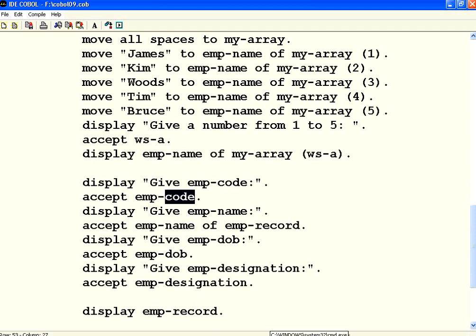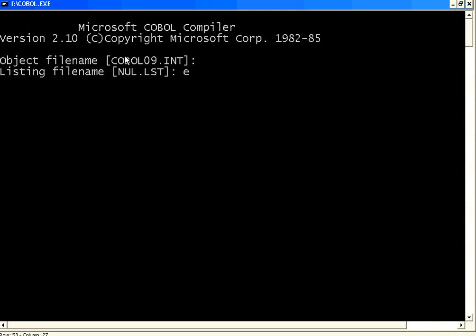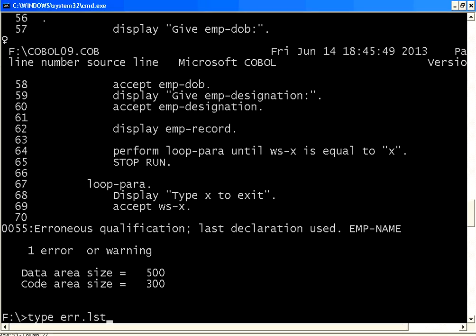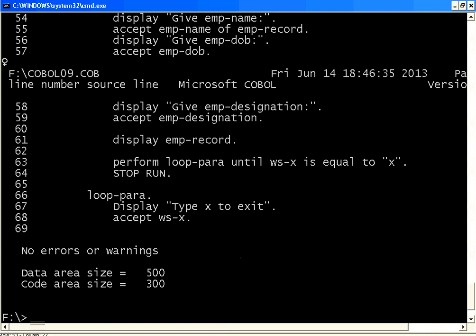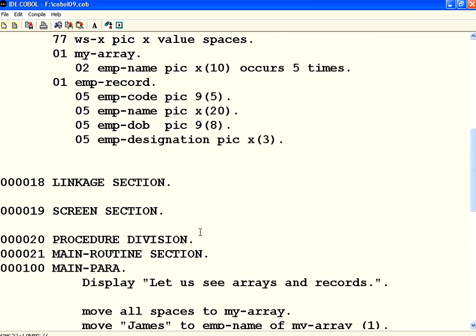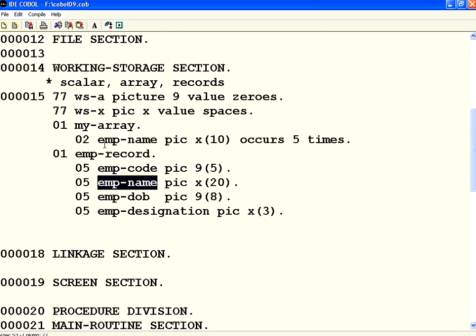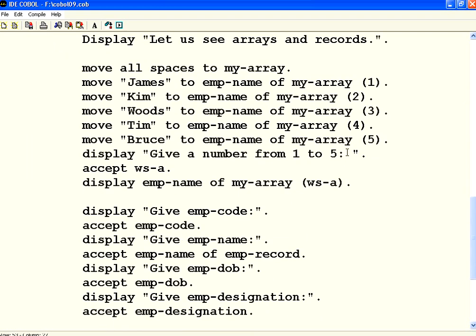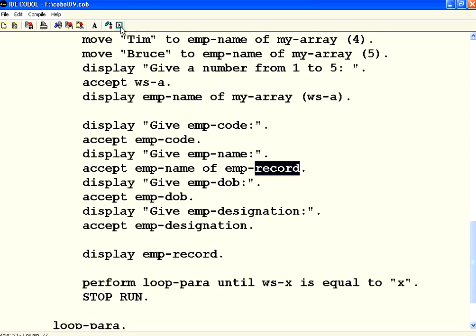Whereas employee code, let us compile this. See what happens. Now I am going back. List this one. This time no errors or warnings. See, I have not qualified employee code. I didn't say employee code of employee record. But it is also better to say employee code of EMP record. No harm. Absolutely it is fine. But wherever there is a confusion, this EMP name is the only confusing area, because EMP name appears here, it appears exactly here also. So wherever there is a confusion, I am qualifying with the word of and the parent name, EMP name of the parent employee record. So this is clear. Now let me run this program.